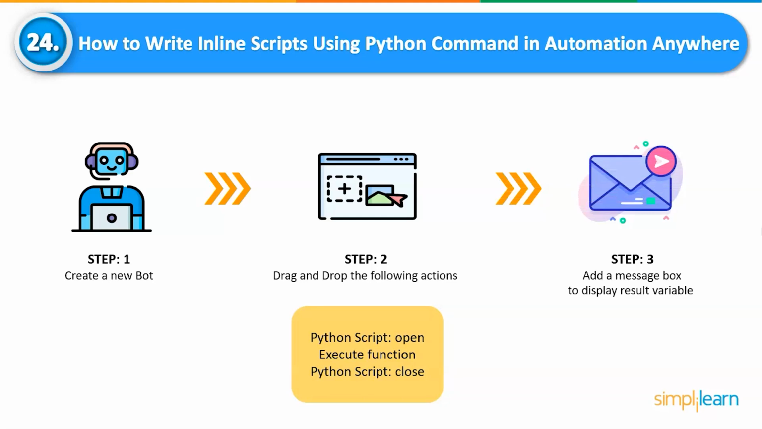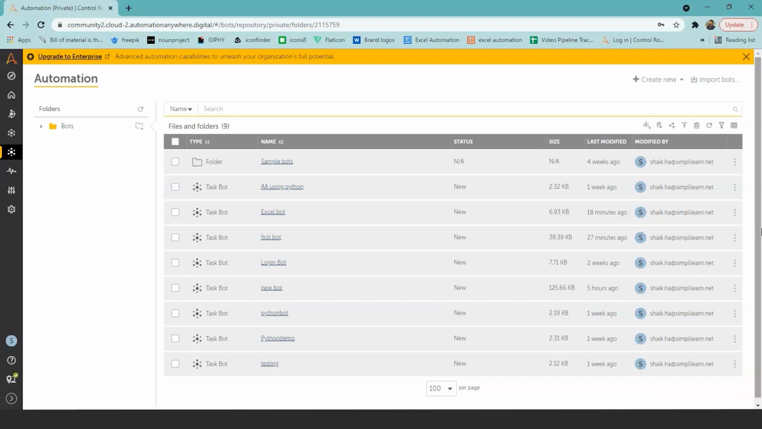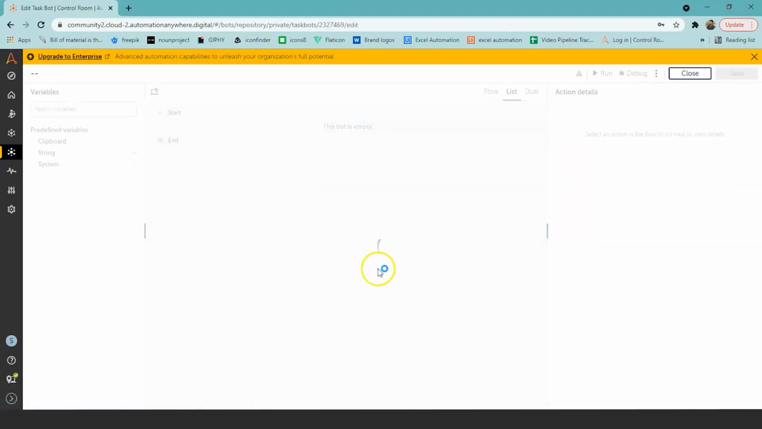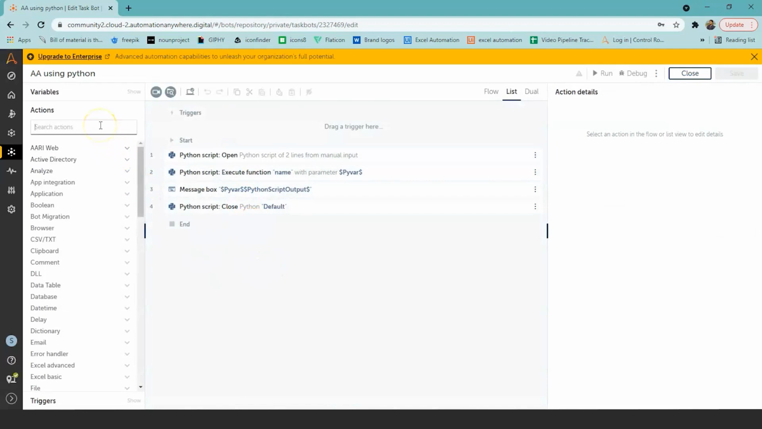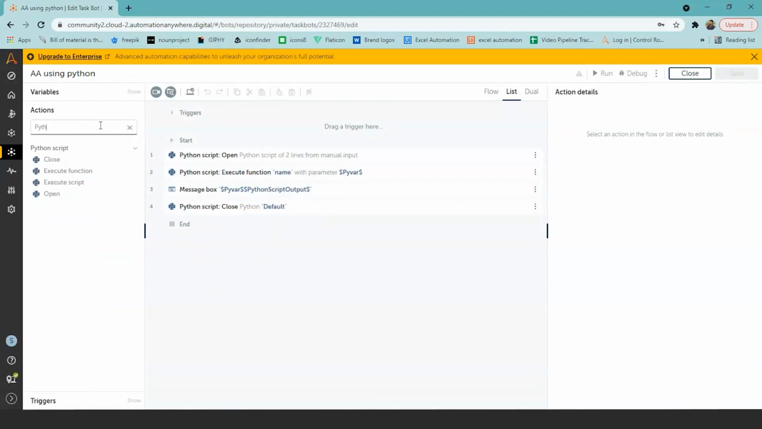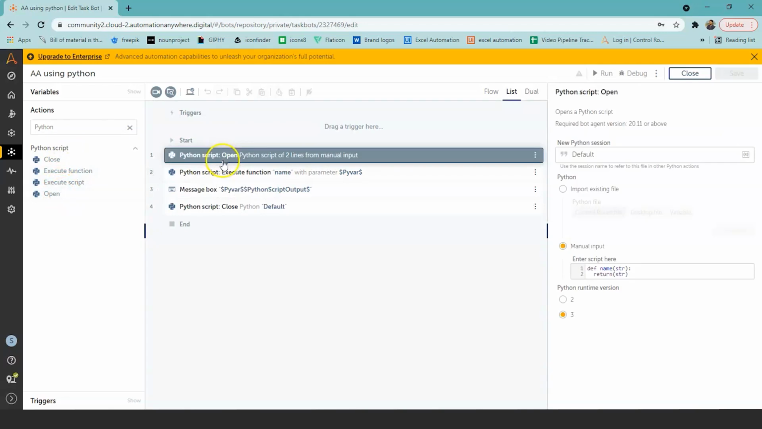Let us go to the Automation Anywhere control room. So I have already created a bot. I'll open that bot. Search for the Python script package. From the Python script package, drag and drop the open function. In the open function, specify the session name.